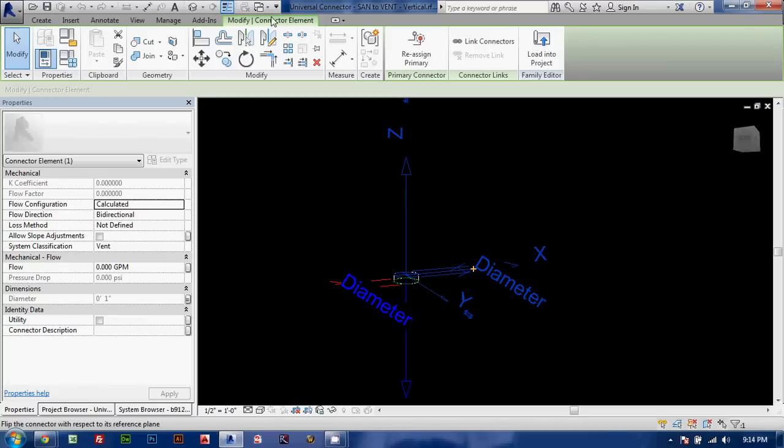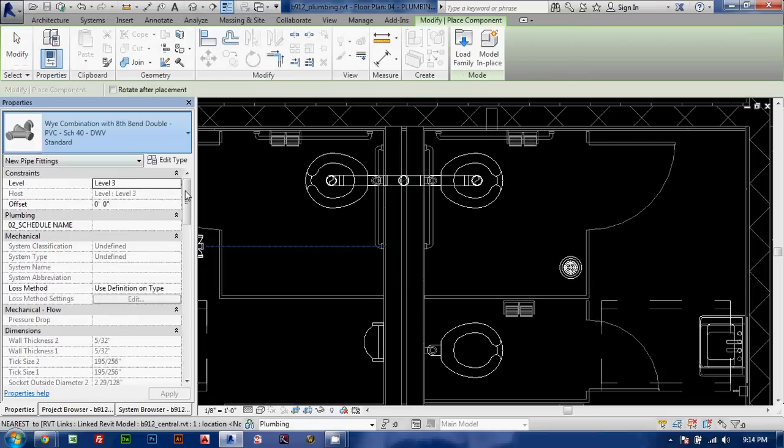and that is actually already loaded into my project. So what I'm going to do is I'm going to insert that here on top of the fixture stack.